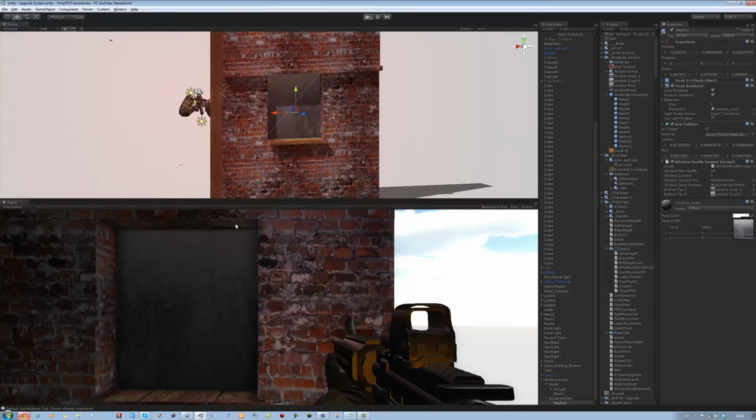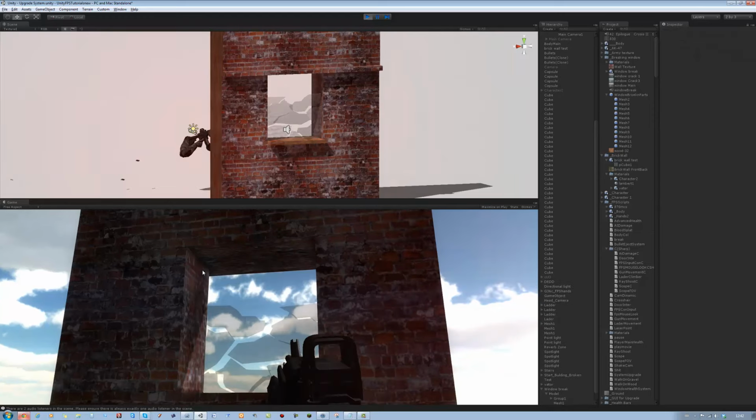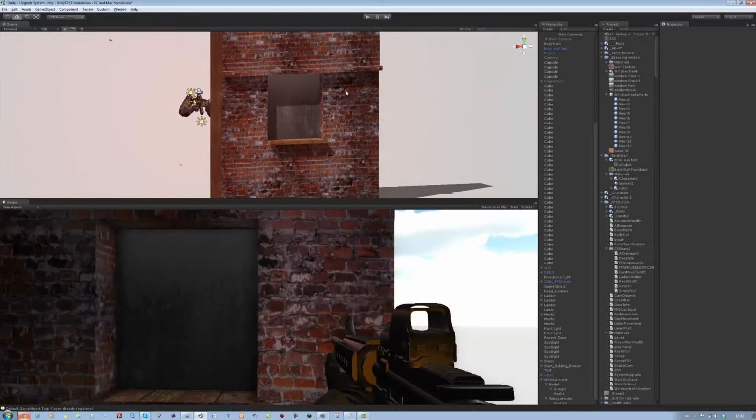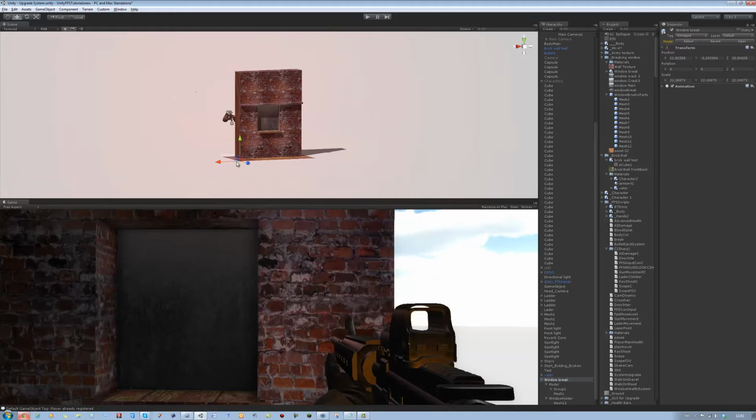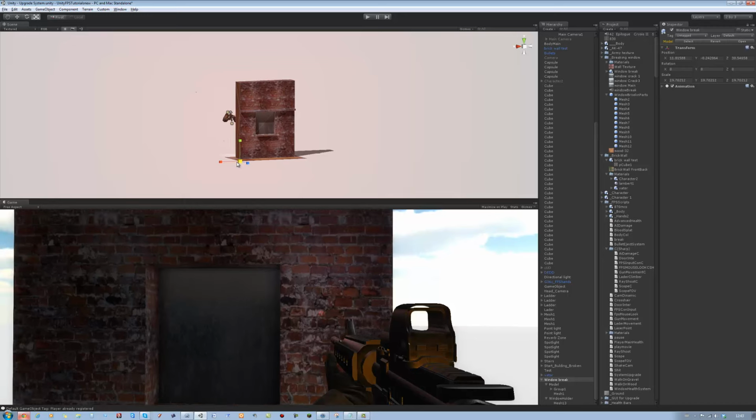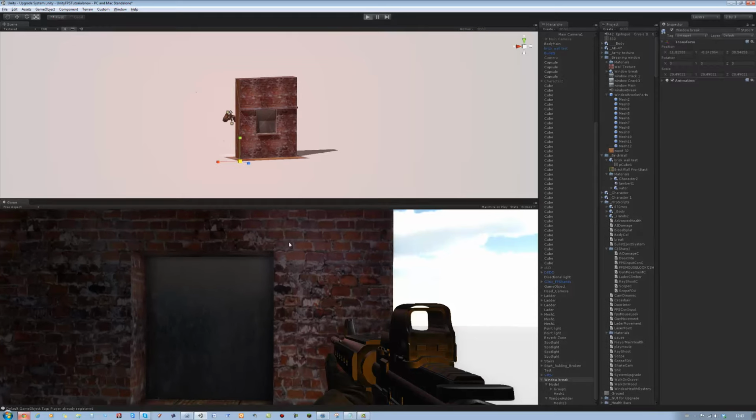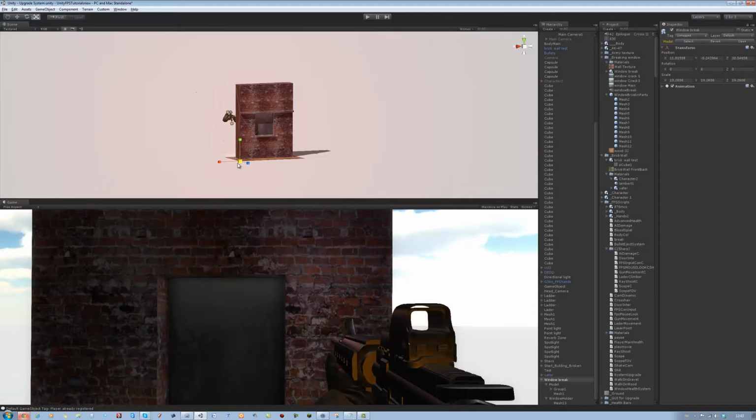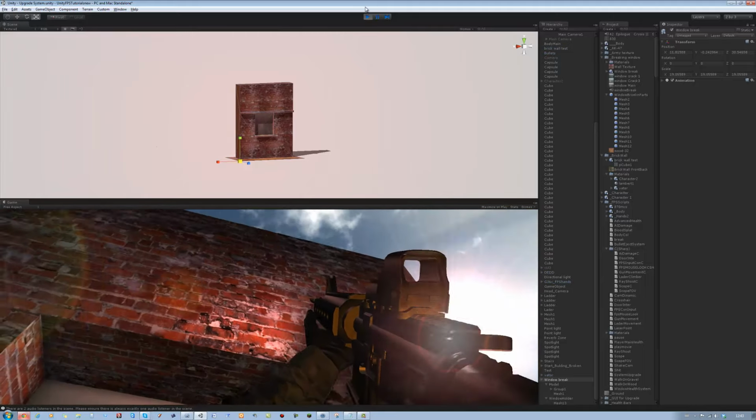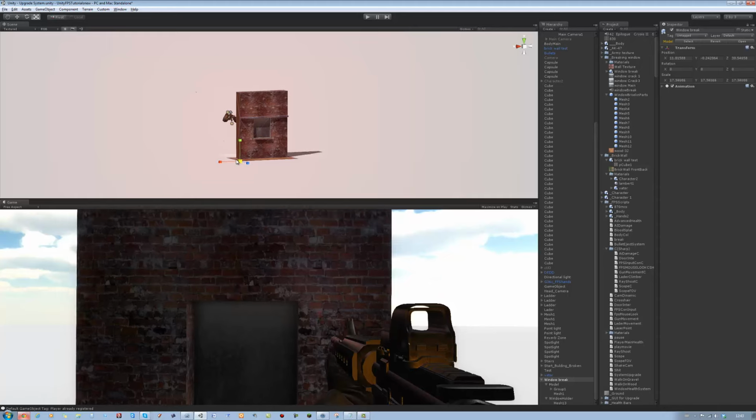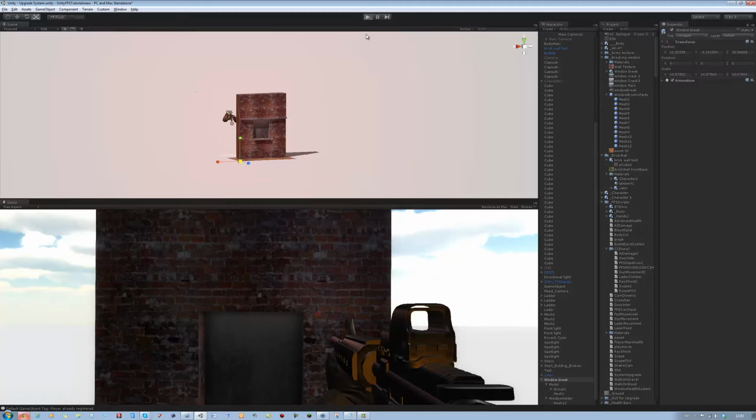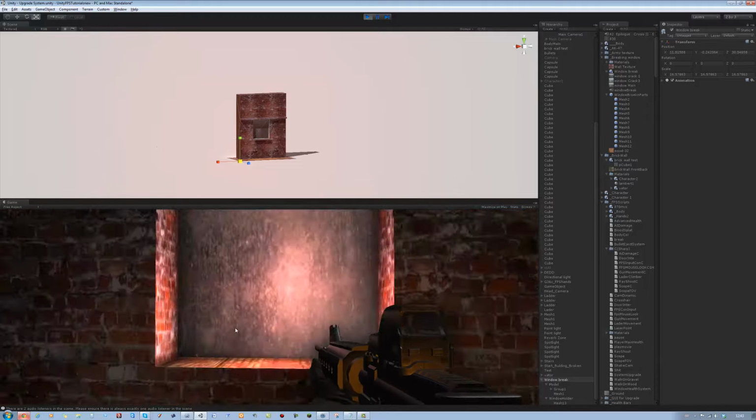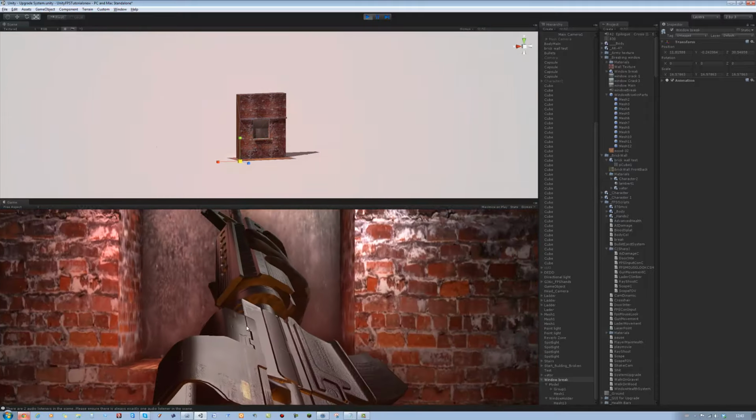Let me look for the front angle, see what it looks like. Okay, now let me just stretch it down a bit, it's too high. Still too high. Still too high. There we go. Perfect size. Now for the attack one, let's see what happens.